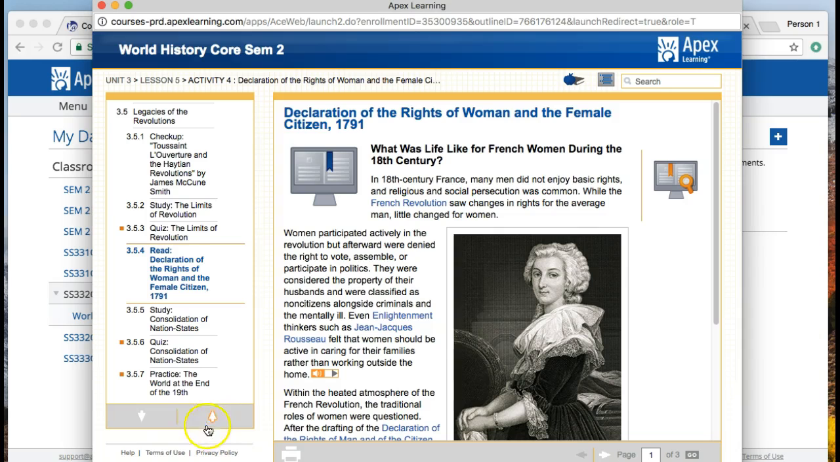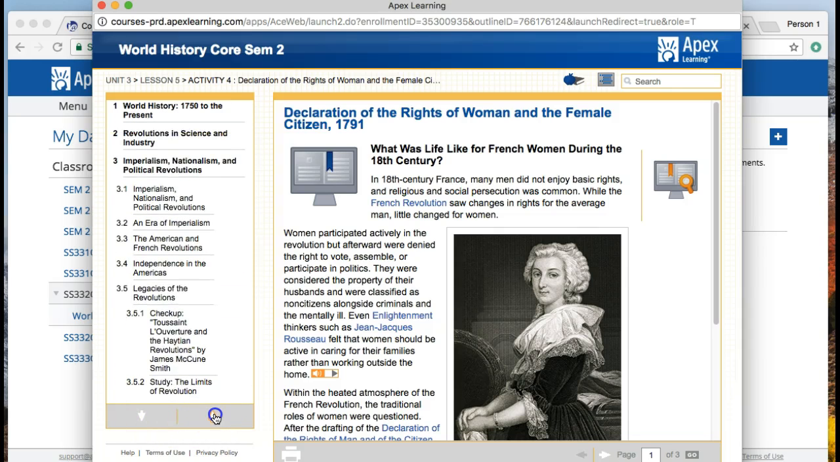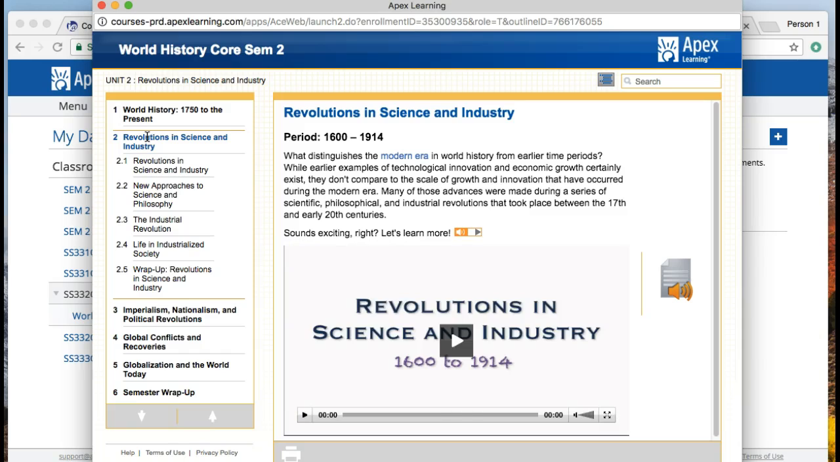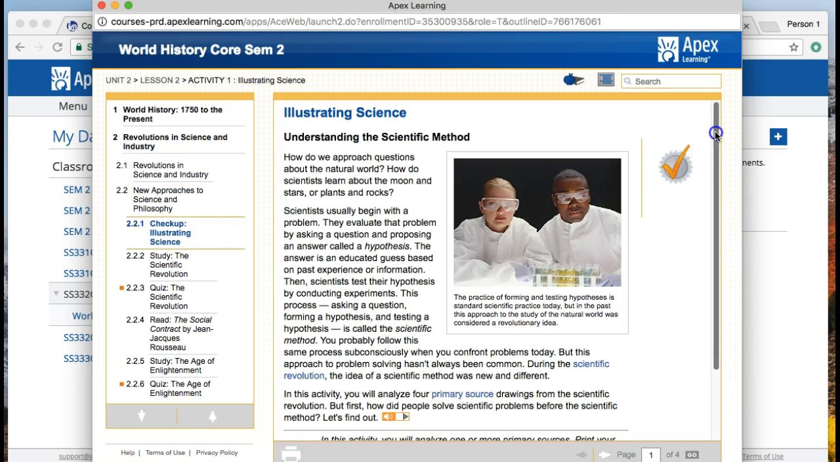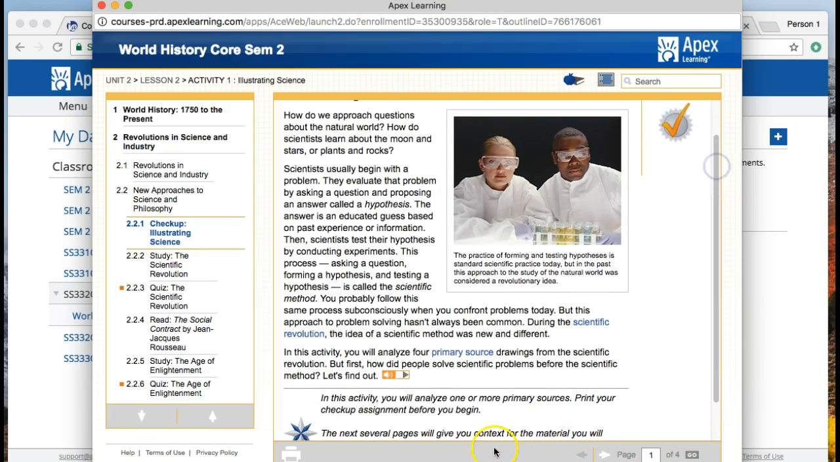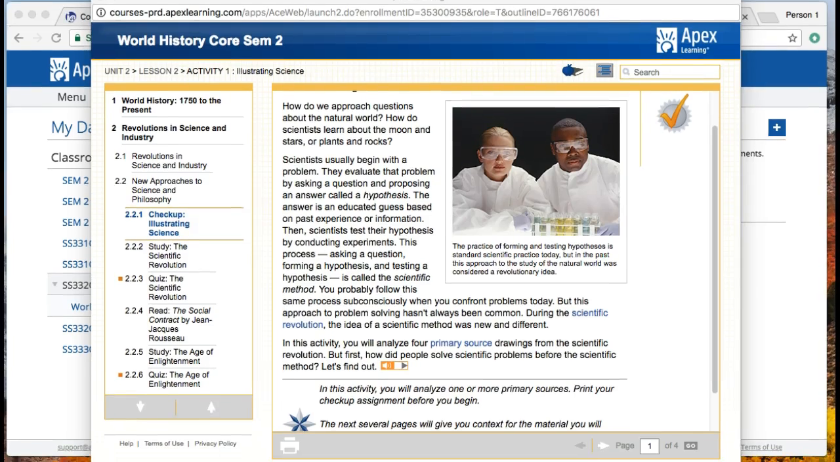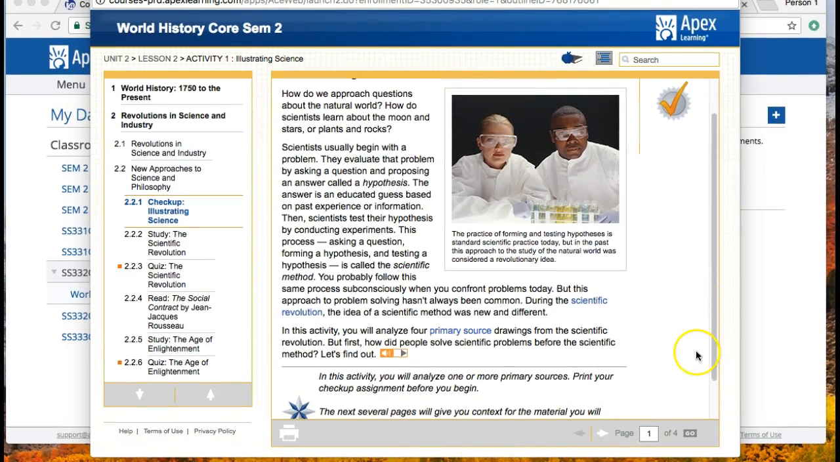And the very first primary source analysis that you completed was on 2.2.1. So in this column, which is the table of contents, I am going to click on section 2.2 because 2.2.1 is going to be within it. And here is 2.2.1. You will see that within this section for 2.2.1, there are 4 pages.